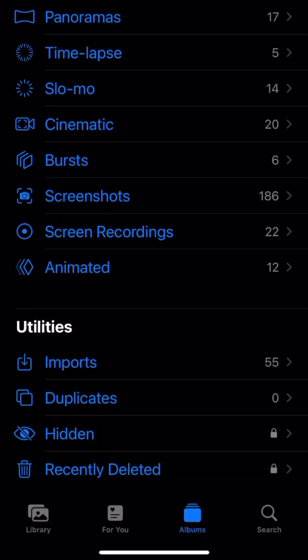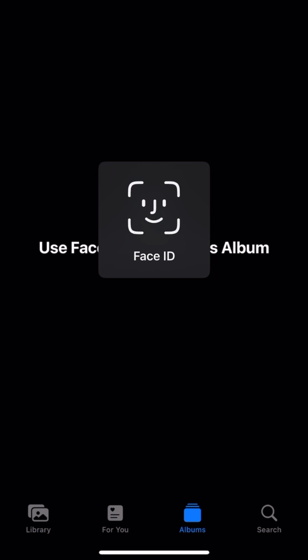Here's a bonus one for you. All the photos in your hidden album and your recently deleted folder, they're locked behind Face ID now.